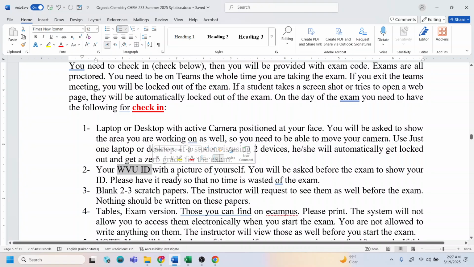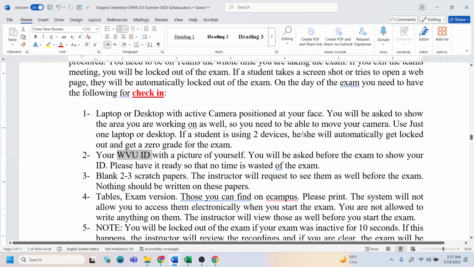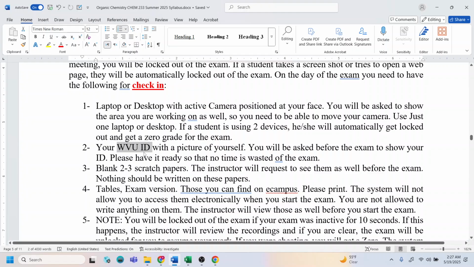I need an ID with a picture of yourself. The ID does not necessarily have to be a WFU ID. It can be any ID, like a driver's license, that has your picture. In addition to your scratch papers, I would need to see them. If there are any tables, any sheets, anything like this that you're allowed to bring to the exam, I would need to see those as well.